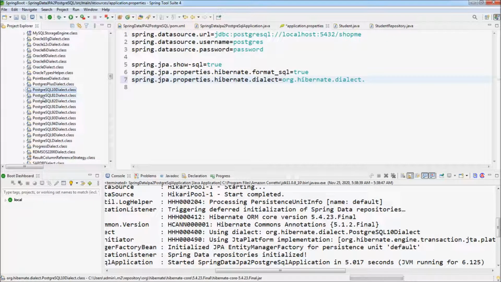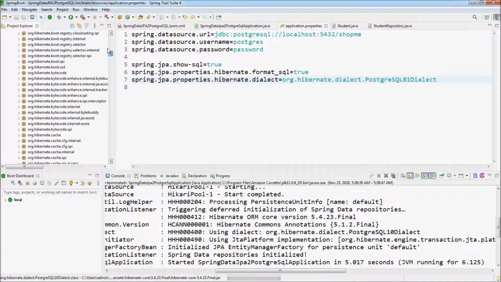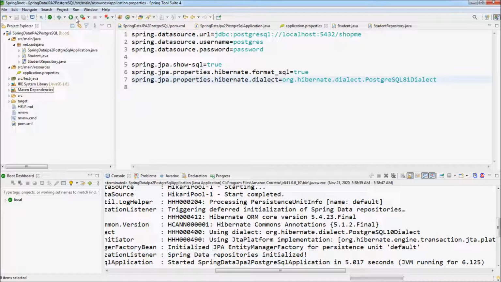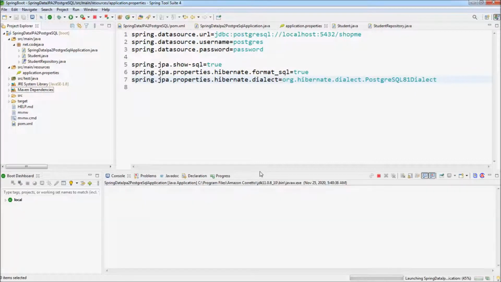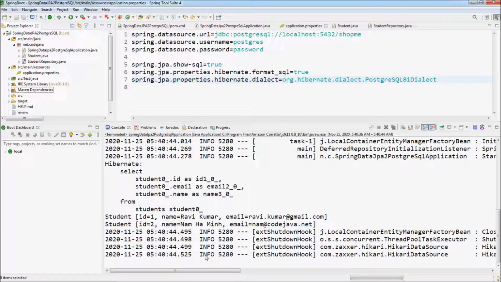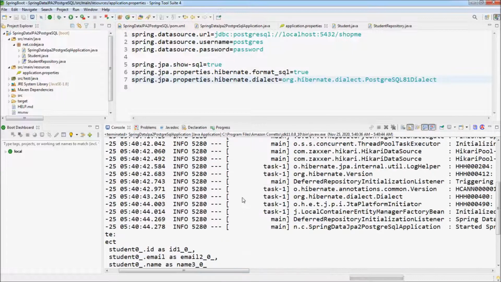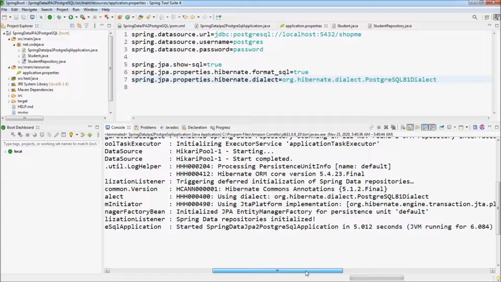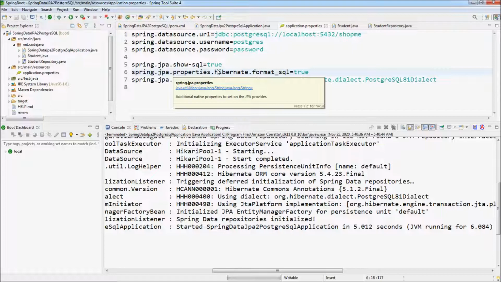For example, I want to use the PostgreSQL dialect version 8.1. So I specify the class name is PostgreSQL81Dialect. Okay, and run the program again. Okay, successfully, and now you can see Hibernate is using the specified dialect class here, PostgreSQL 8.1. So these are the additional properties you can use when developing.